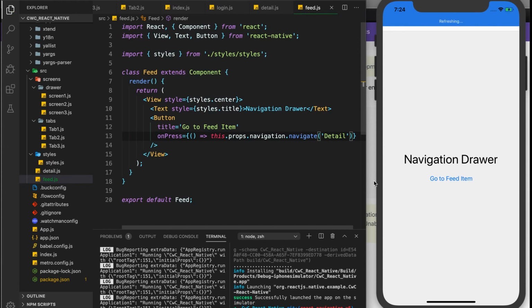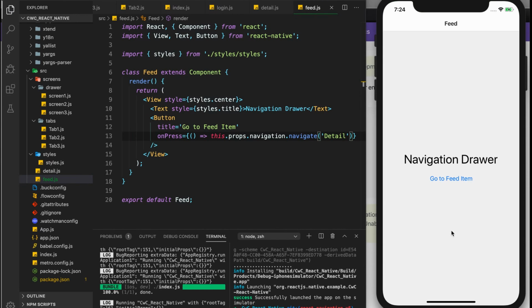Okay, so let's save, let's reload. Now let's press this button, and you can see that we go to the detail screen that has our view bottom tabs and view top tabs buttons. And now we can go back and forth between these two, and we're just going back and forth inside of our very simple stack. So we have our Drawer Navigator working, and we have a Stack Navigator working.